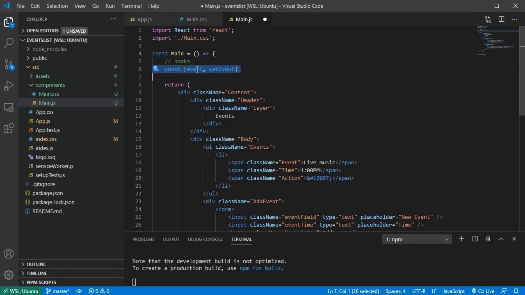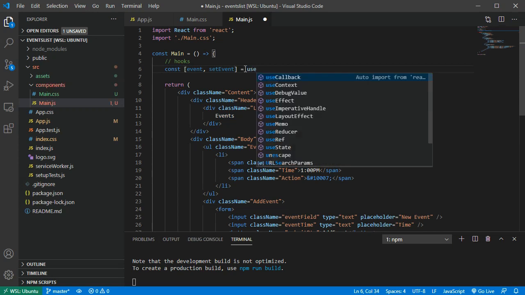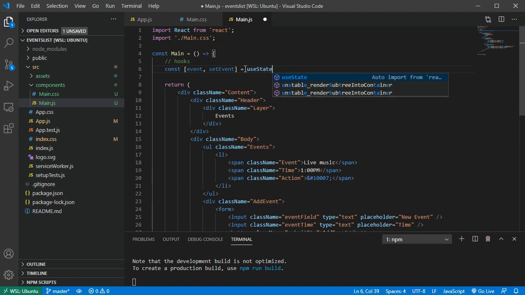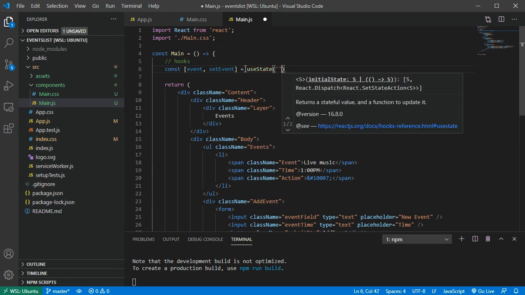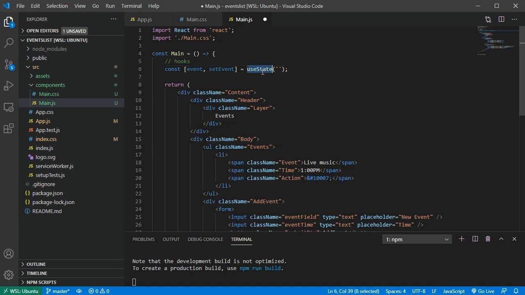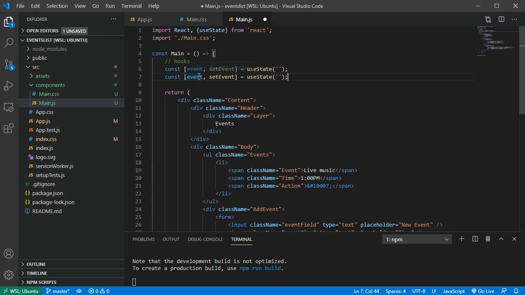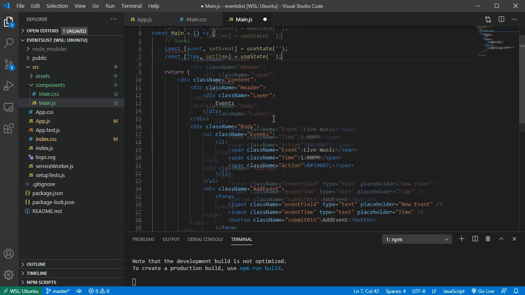So we have a function that's assigning data to the event state, and then we assign the useState, and we don't assign anything by default. And just to make sure, we import this useState over here where we import the React, so we'll have useState. And then we want to do the same thing for the time, like this, and then we will say set time, and this is going to be empty by default as well.